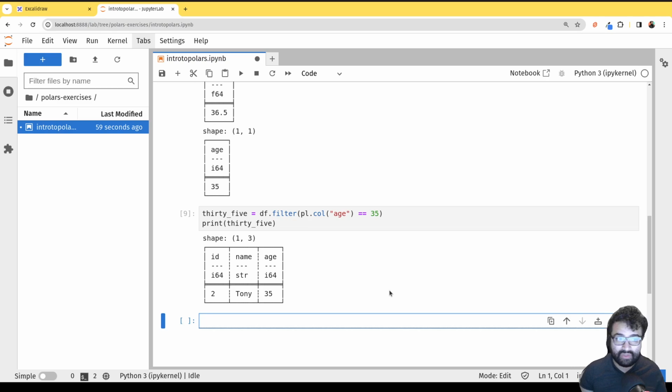So now you know how to do some basic aggregations, like adding up the total of a column or averaging a column, and how to do a basic filter and say, get me the rows that match this criteria. So I'll see you all in the next one.